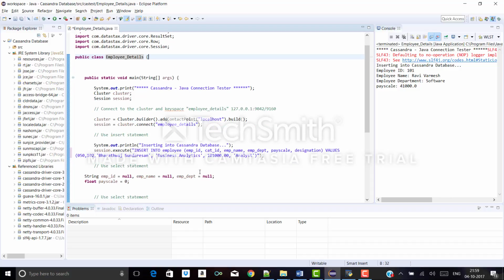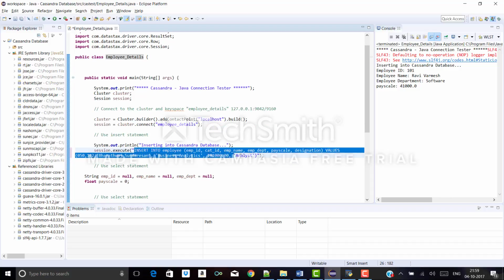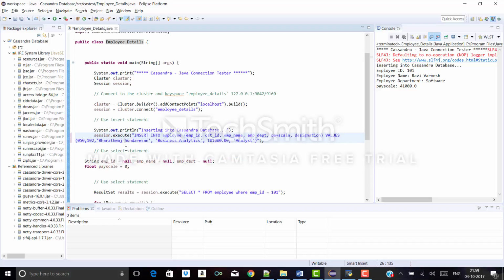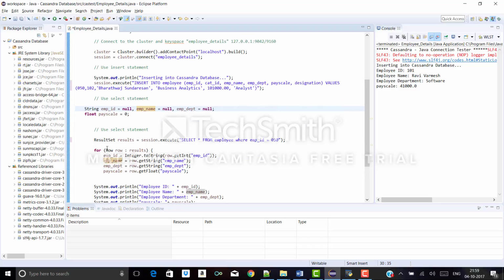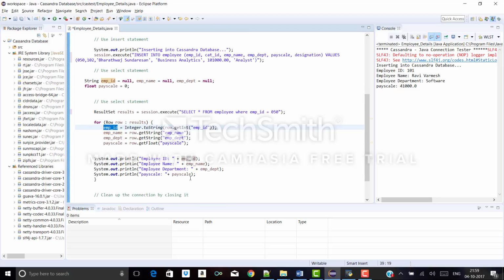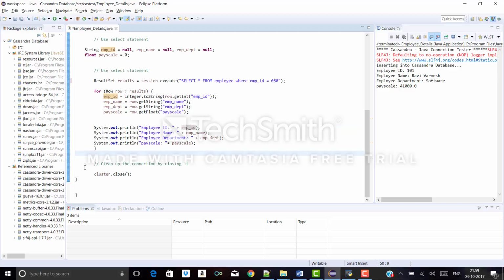Similarly, we can see here the insert statement has been executed with a new set of data which is not available in the existing database. If you look further down, we have used the select query to retrieve the values. Here we can change the value to 050, which is the value I want to query before I insert. After we do the select query, we are assigning each value to a variable and we are trying to print the results out of it. Finally, we need to close the cluster after finishing the code.